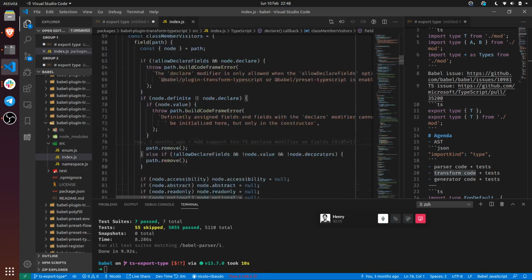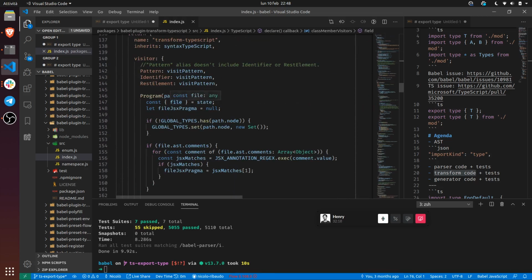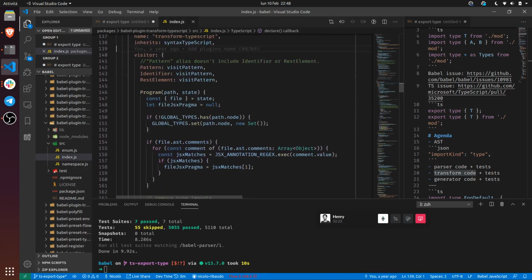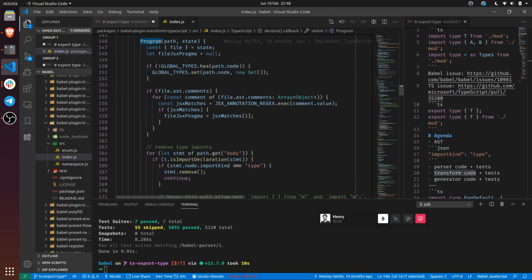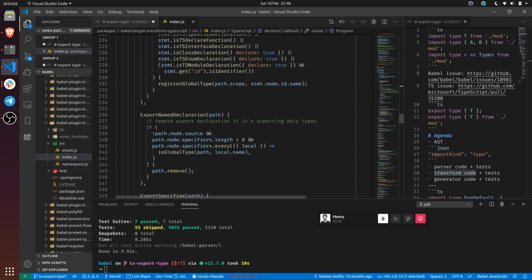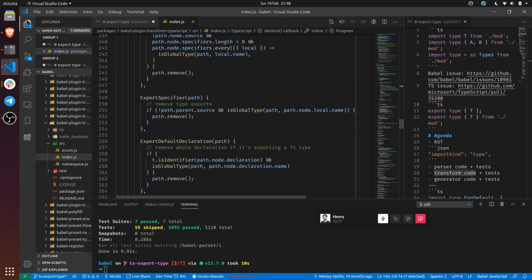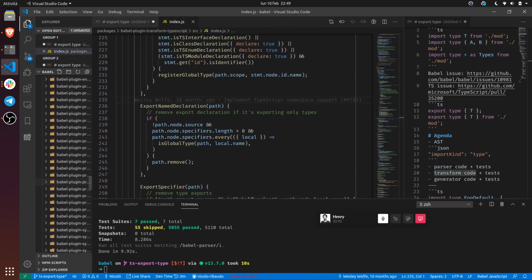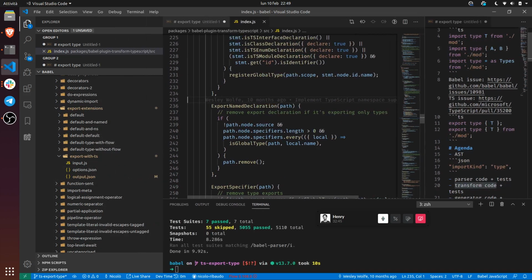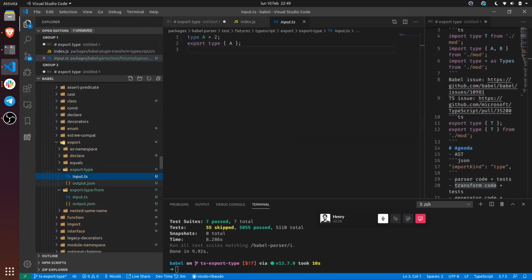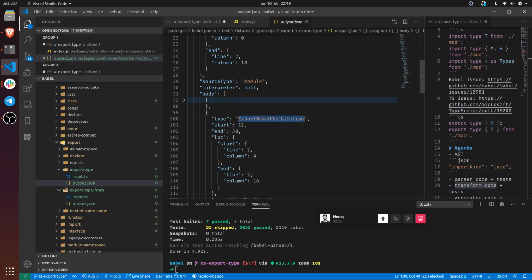Okay, so our plugins are based on a pattern which is called visitor pattern, which means that we write all the AST nodes that we want to visit, and we don't have to worry about how tree traversal actually works. And so we just make a function based on each AST node to remove that code. Exactly. So let's check what the AST node name was for our export type. Okay, it was ExportNamedDeclaration.